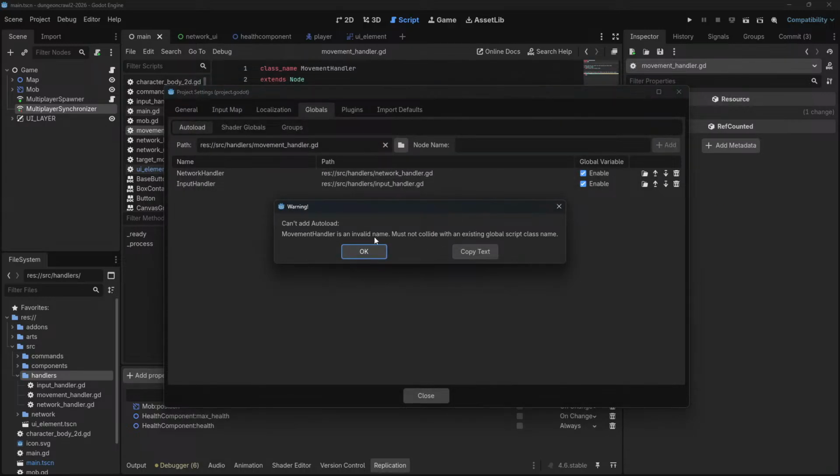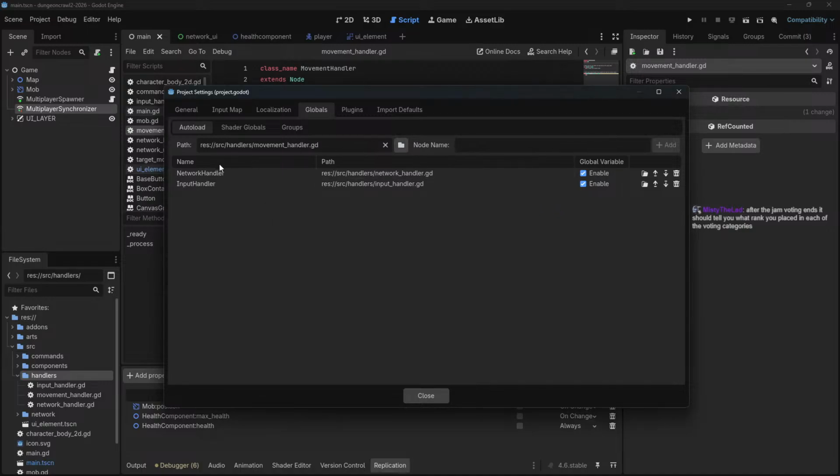What? Movement handler is an invalid name. Must not collide with an existing global script class name. What? I'm sorry, what? But there's only a network and an input handler.